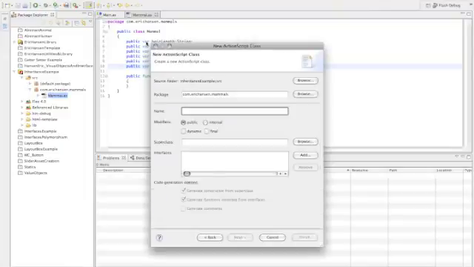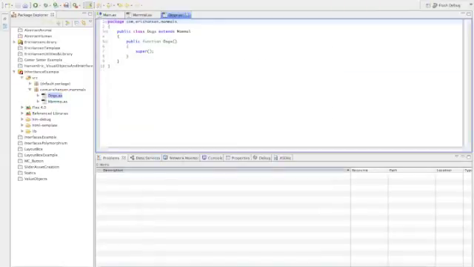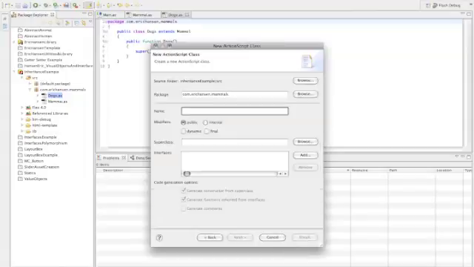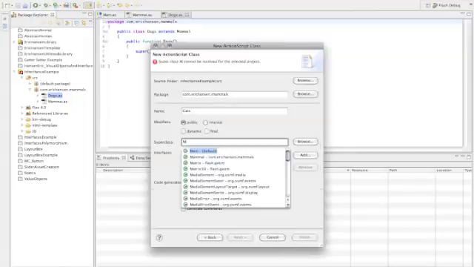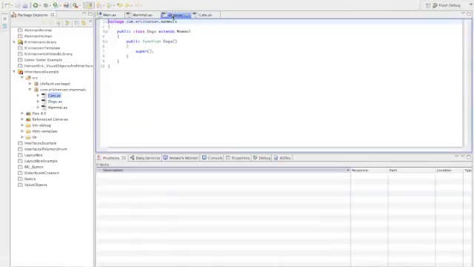So new ActionScript class. Let's call the first one dogs. And so for the superclass, this is where we define the parent. We want that to be mammal. So you can see here, public class dogs extends mammal, which basically means that the dogs class is a subclass of mammal. Let's create another class called cats, superclass mammal.